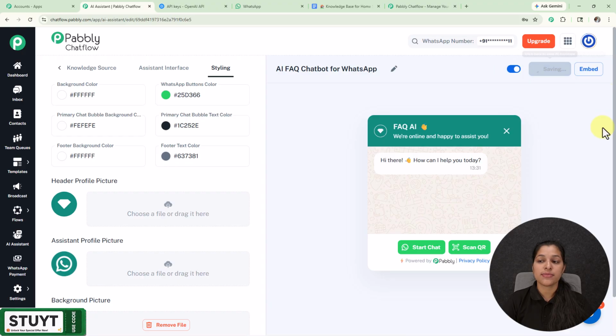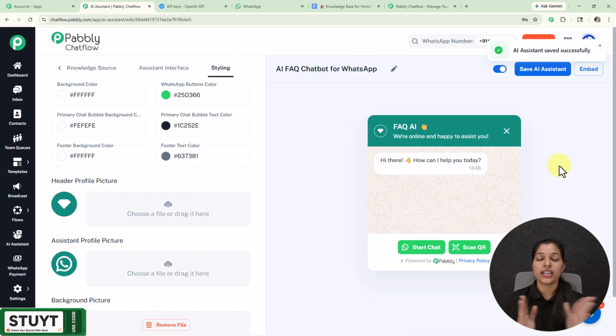Now for saving it, we simply have to click over the save AI assistant, and here my AI assistant has been saved successfully. Now we have seen how you can create your AI assistant, save it, activate it.